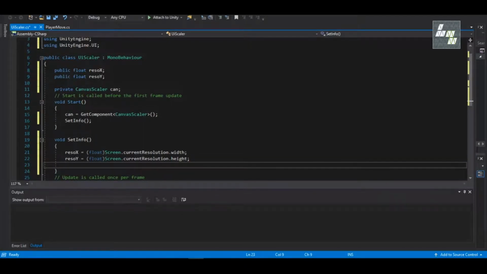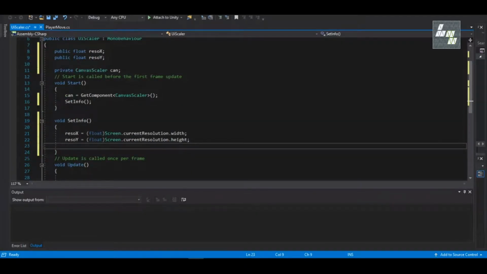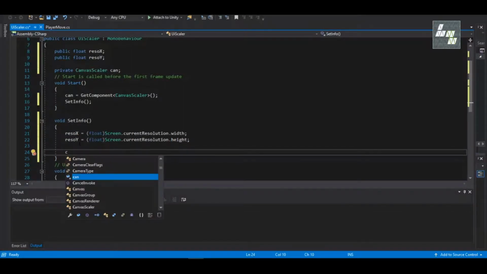So what we've done here is the public floats we made up here, we've given them a value now. But what value we're giving them is the screen, so the current resolution of the screen that's being used. Width will equal this one here, and then again the same there, but for the height. Fairly simple, right? So now we're going to assign it.